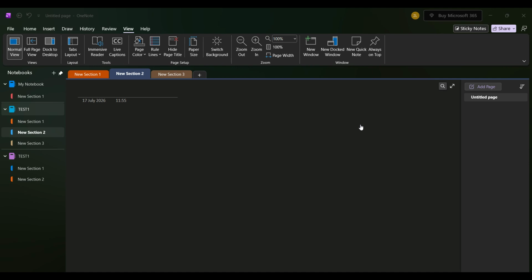And that's really all there is to it. In just a few clicks, you can share OneNote across devices and make your notes available wherever you need them. Whether you're working from a laptop, tablet, or phone, sharing your notebook this way makes it much easier to stay organized and collaborate with others.